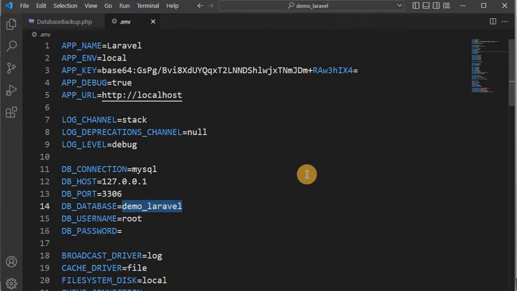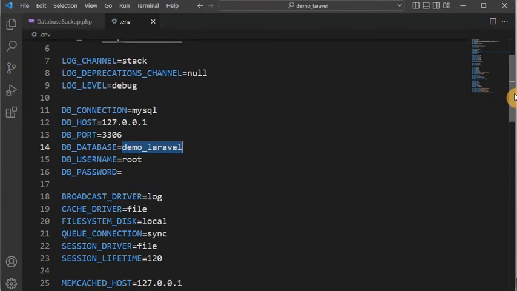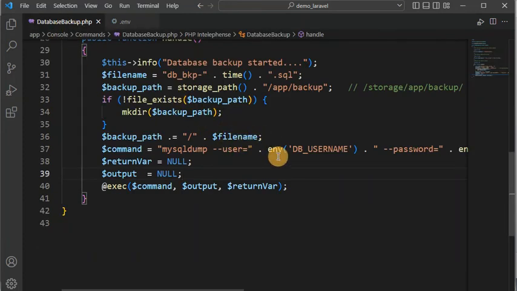We all know there is one .env file which is required in the Laravel project. In this you can see this env file has all the database related information. From here only we are reading the database name, database user, database port and the host. All this information we are reading from here itself, and we are passing it here like the env helper function is there.